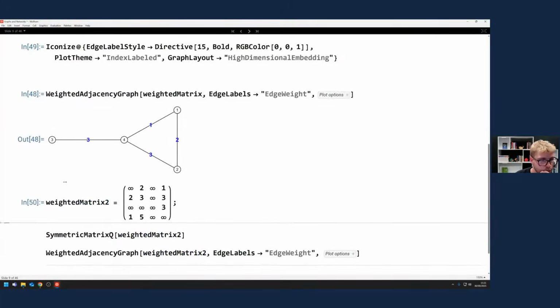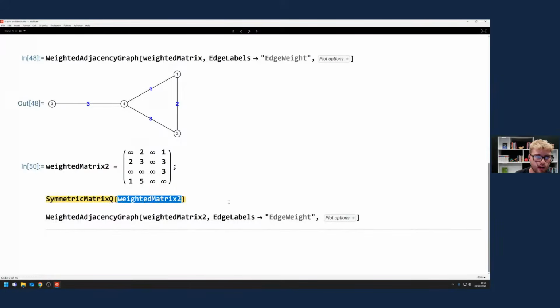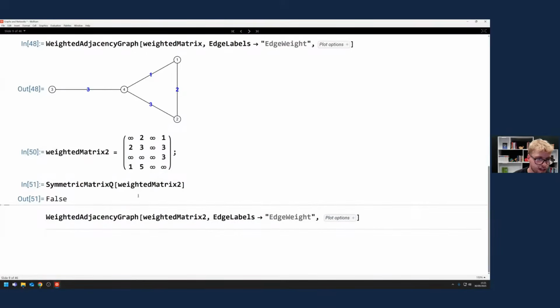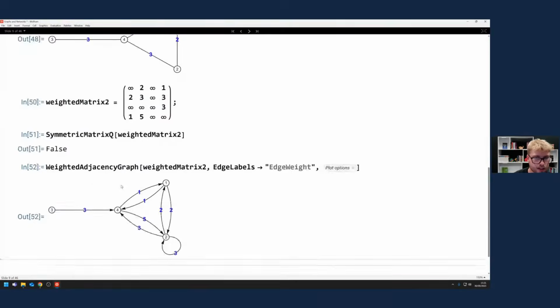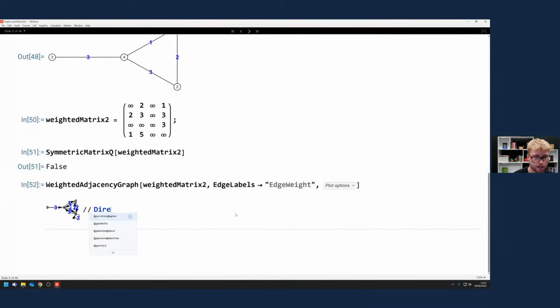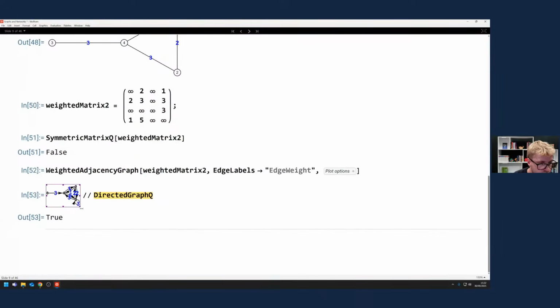Okay, let's look at another weighted matrix here. Again, we can query it with these Boolean true false values. In this case, there is no symmetry between the points, where vi is vj. And then we can go ahead and do the same thing. We can get a weighted adjacency graph from here. Because it's not symmetric, we get this directed graph. So if we do DirectedGraphQ, then we can query that. Yeah, we can get that here on this object.